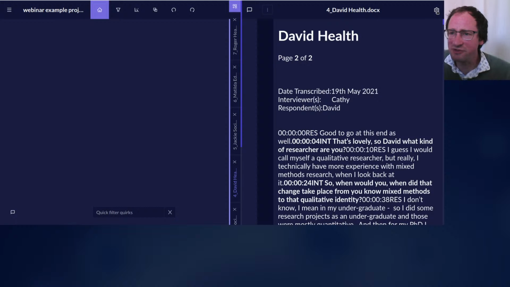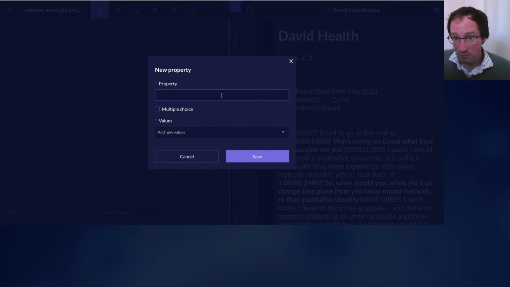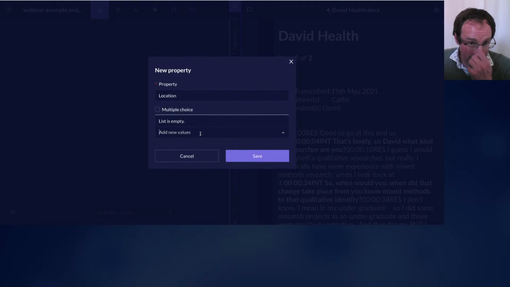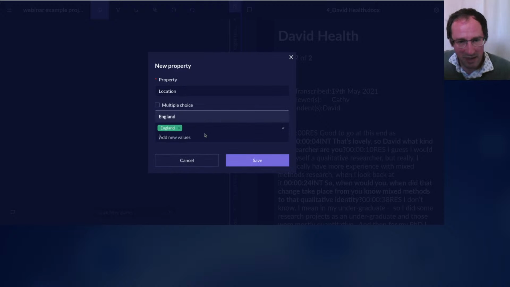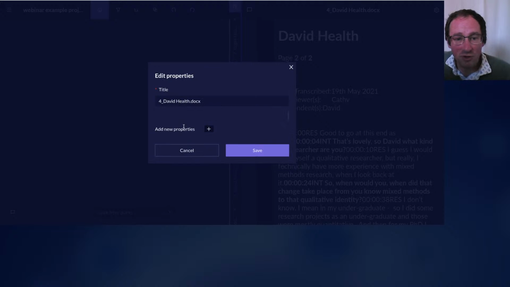So I'm going to click here on the settings cog at the top right, and that brings up the edit properties for that particular source. We don't have any properties in the project so far, and properties are project-wide things. So let's create a new one, and we'll call this location, and we'll add some new values while we're here. These are the countries in this project. We've got respondents, I think, from England and from Scotland, and Australia as well.